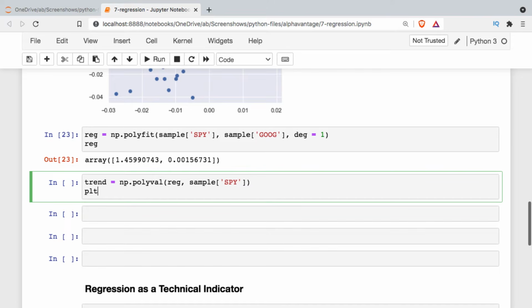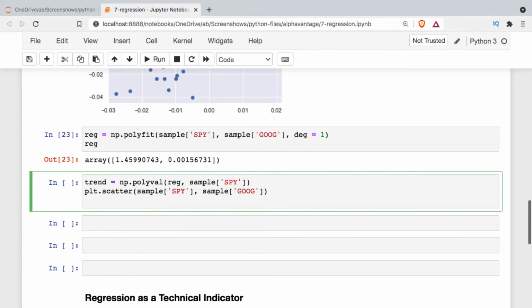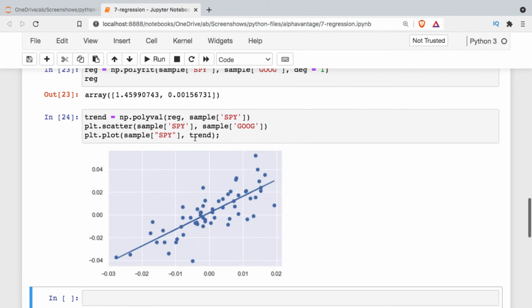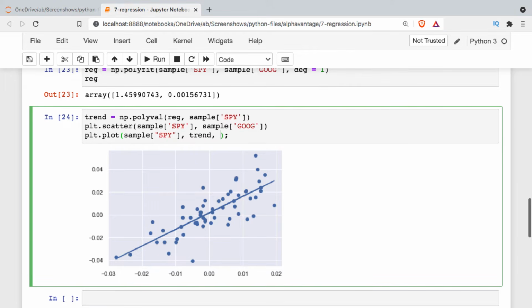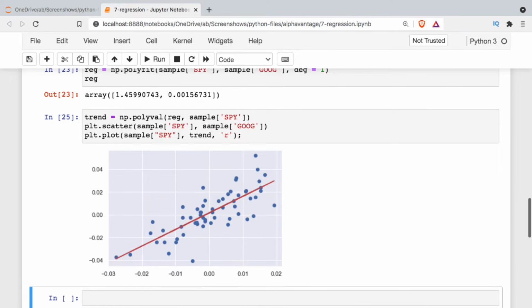Then I'm just going to go ahead and plot that scatter plot again, and then I'm going to plot the trend line. Maybe you want to make a different color there so it stands out a little bit, so I'll make it red. But there is our best fit line graphed against the sample of data points that we chose from above.